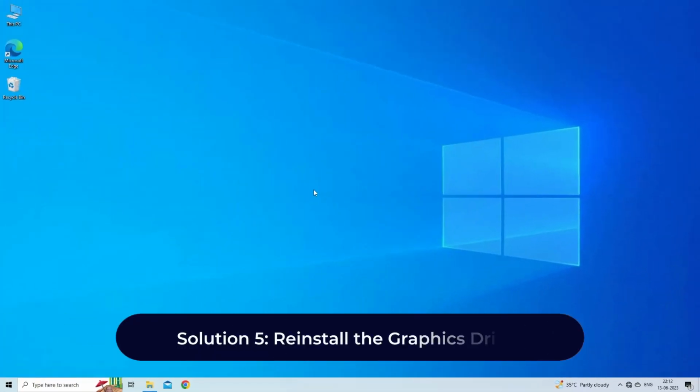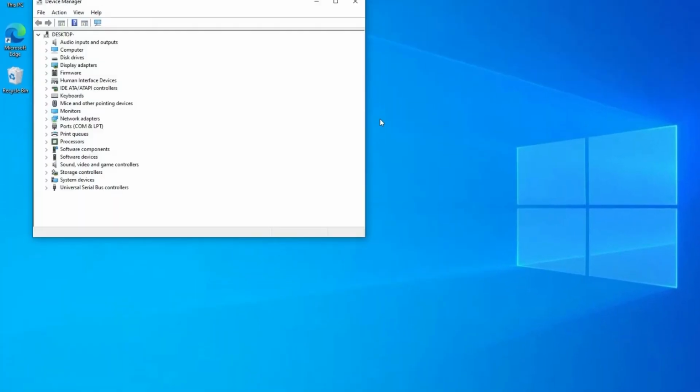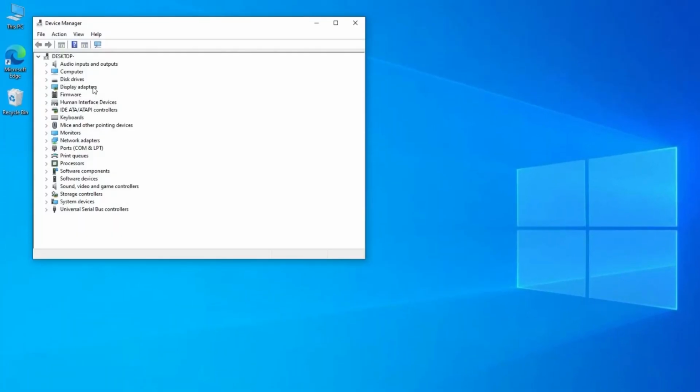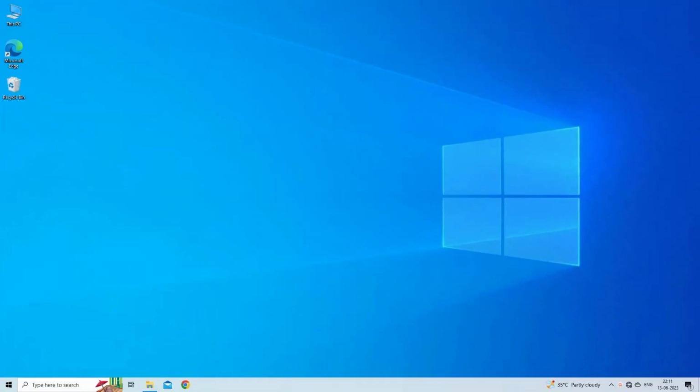Solution 5. Reinstall the graphics driver. To do so, follow these steps. Go to the Device Manager. Then, find Graphics Driver. After that, right-click on Video Card Driver, and then tap on Uninstall option. At this time, you need to restart your PC.